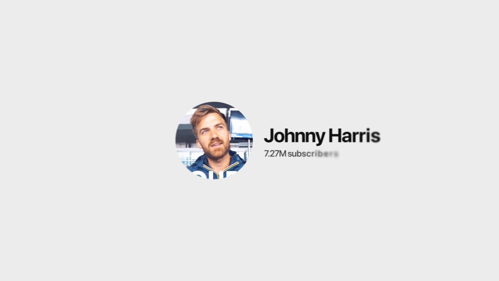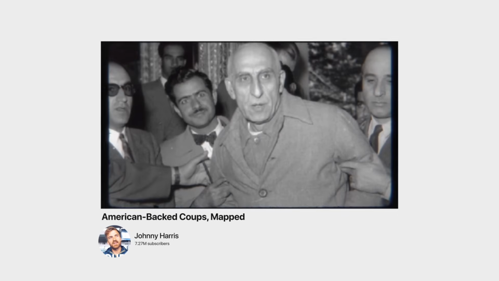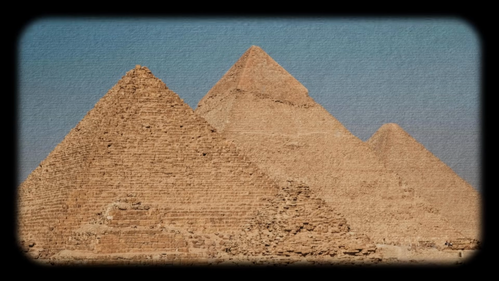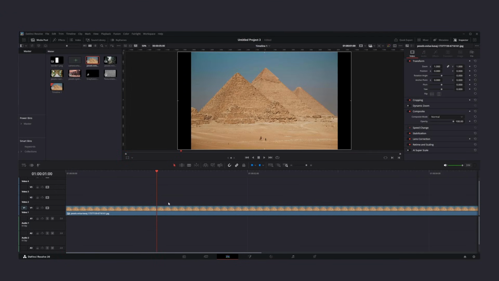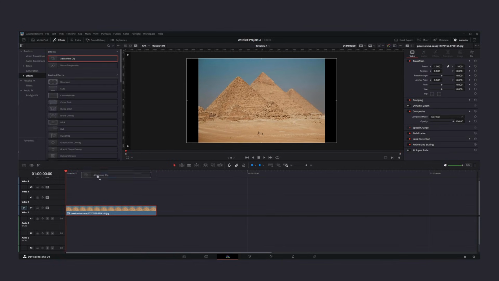In his documentary style of edit, Johnny Harris uses this animation to the still images, plus other small but effective details that I'm going to cover in this DaVinci Resolve tutorial. First, add one image and make sure it's 1 second long. Then go to Effects and add an adjustment clip above the image and make it the same length.